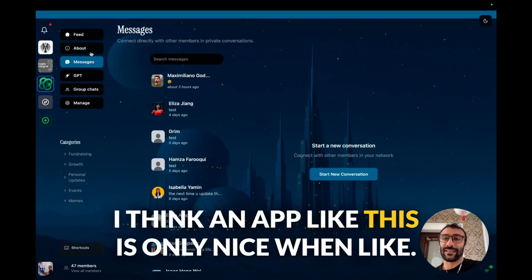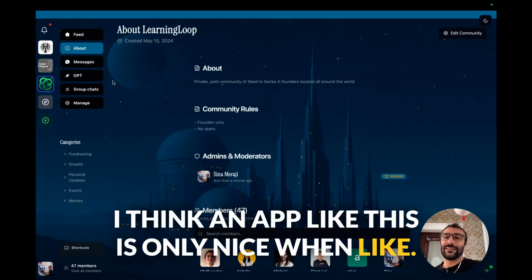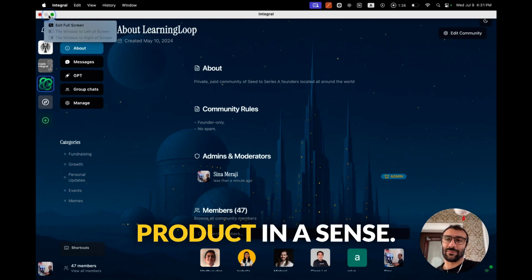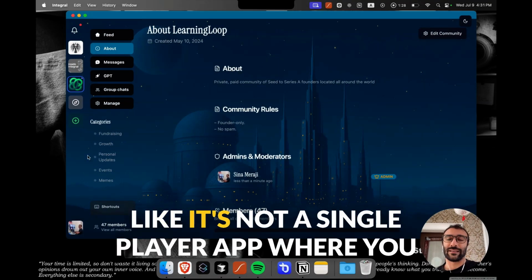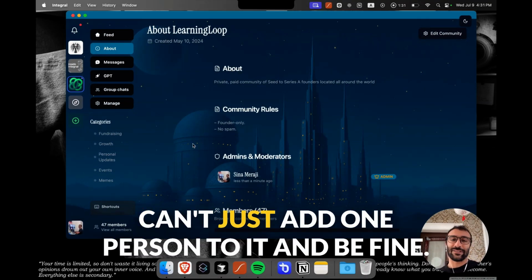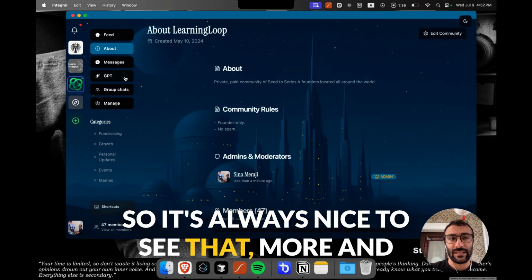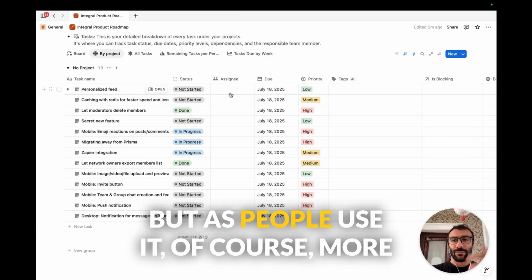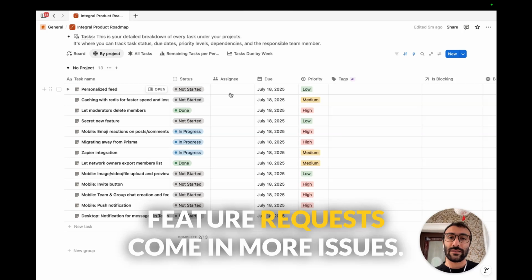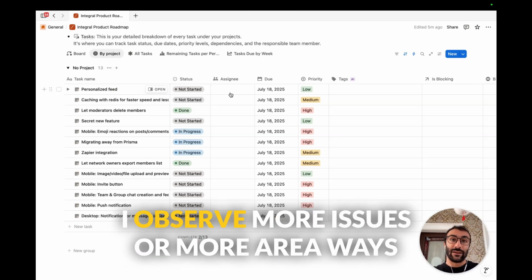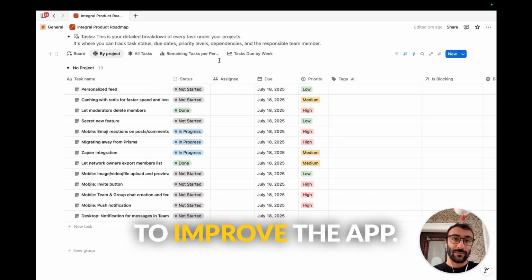I think an app like this is only nice when people use it, because it's a social product in a sense. It's a network effects product, not a single player app where you can just add one person to it and be fine. So it's always nice to see more and more people use it. But as people use it, of course, more feature requests come in, more issues, or more ways to improve the app.